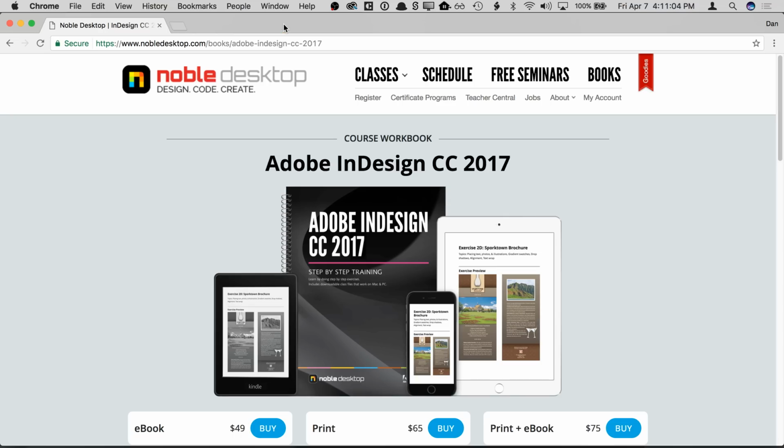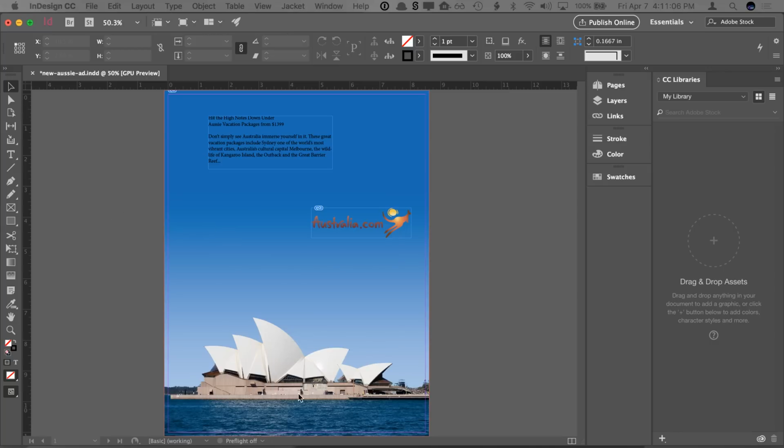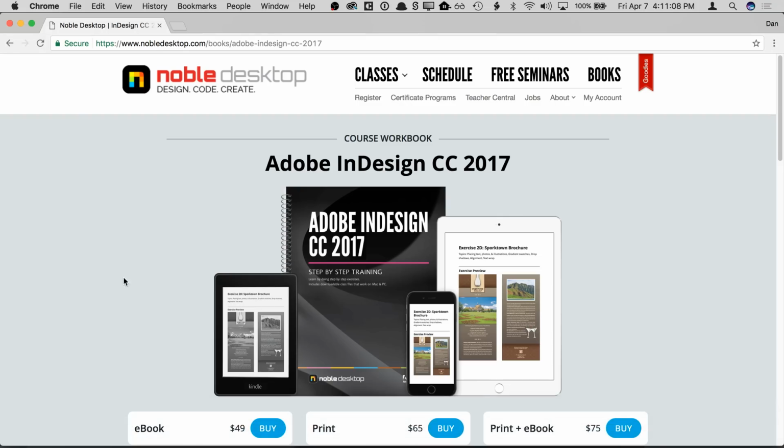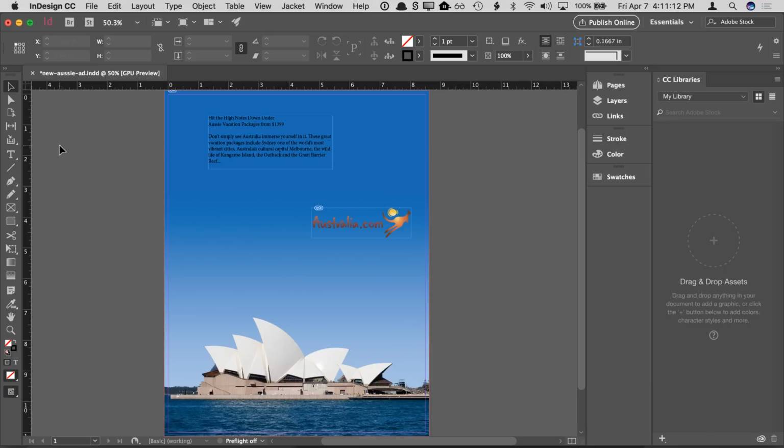So let's get back to it. Bring the chat back up and minimize that. All right, so break's over, and we're back to InDesign.